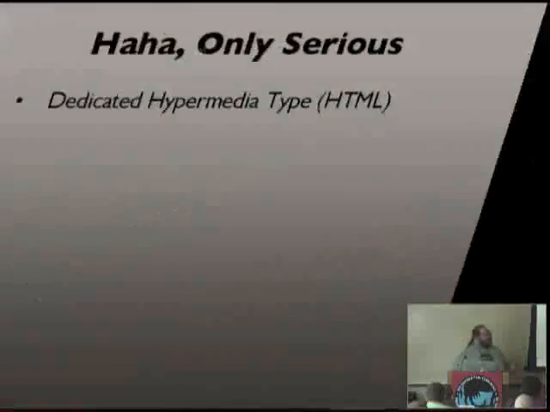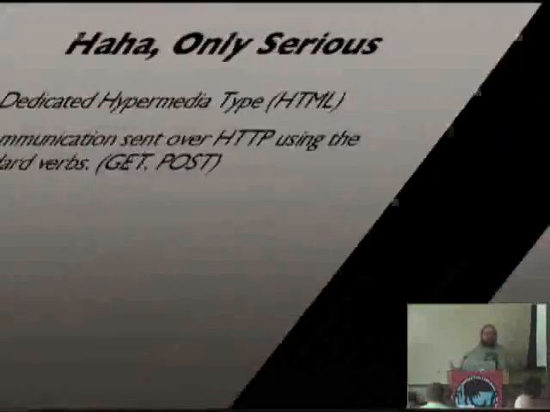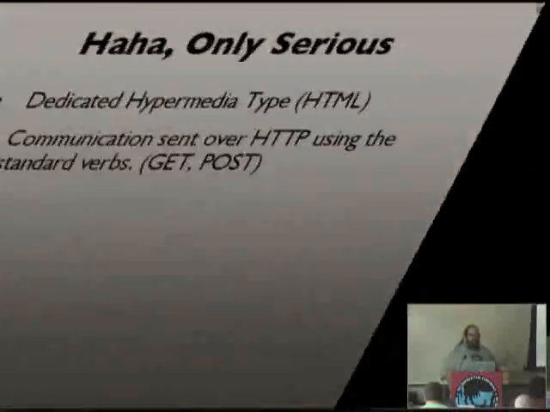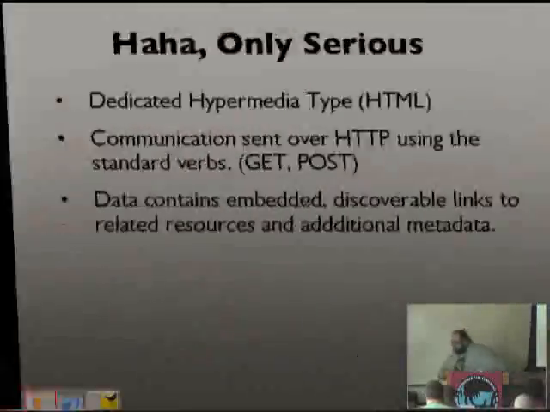It's got a dedicated hypermedia type. In this case, it's HTML. The communication sent from the server to the client is sent over HTTP using the standard HTTP verbs. In that case, GET and POST. The data that's sent contains embedded discoverable links to not only resources directly related to the data that you're looking at, but there are also links to additional metadata. If you look in the headers, there's an author's link.